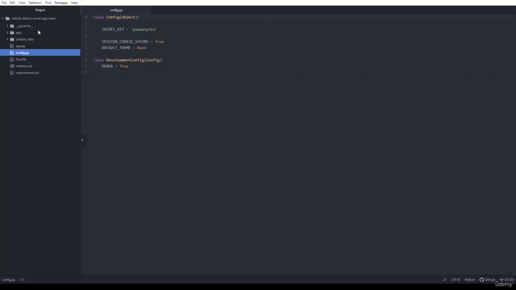In this, I'll explain all the files that I have created and which are required. First, let us see the config file, which is the configuration file. In the config file, we have created a class named Config and passed an object. We have set a secret key to PyAnalytics. You can change it to anything that you want. We also set the session cookie secure as true and default theme as none. As we will develop an app, we are using the class DevelopmentConfig, and we have set debug equal to true. So this is the configuration file.